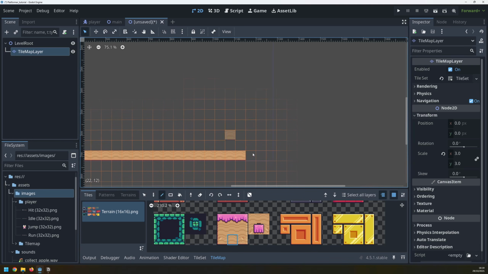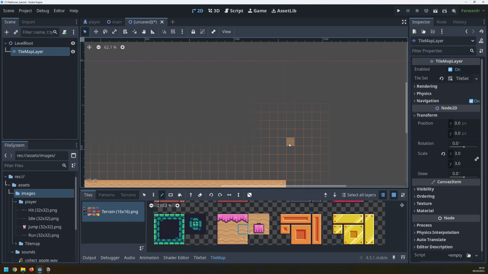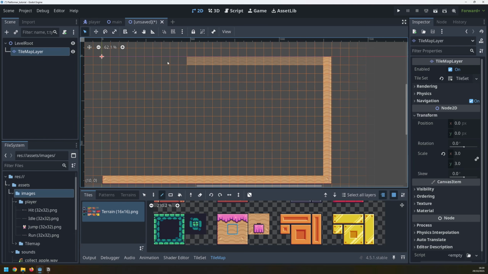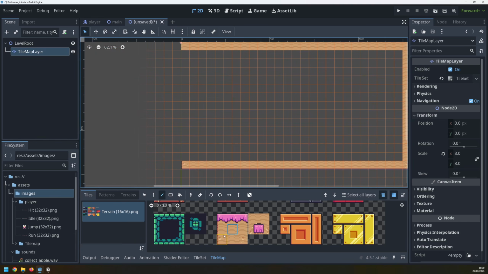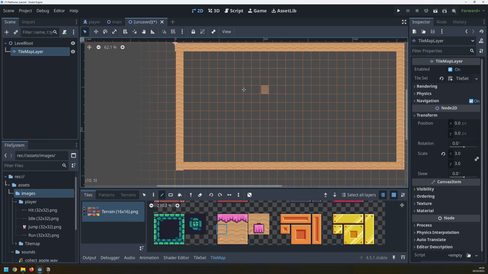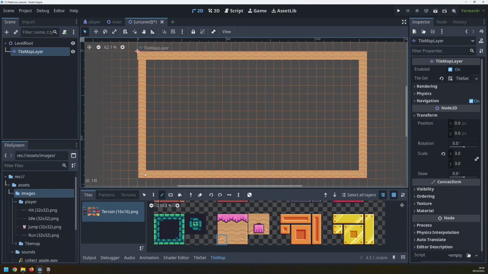I tend to use the line tool quite a lot, and I'm going to start off by just creating an outline for the entire window. The main reason for this is so that the player can't fall off the edge of the map. So I create this overall outline, and this will be the boundary for the entire level. I'll have the player starting somewhere over here, so I'm just going to create this little area for him to stand on, and you can also select multiple tiles at once.